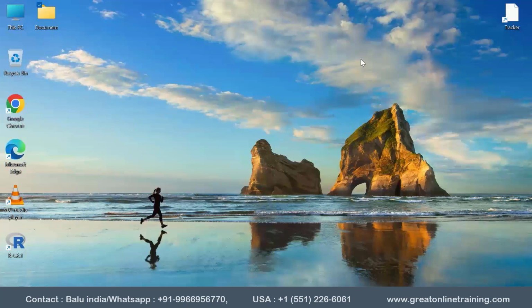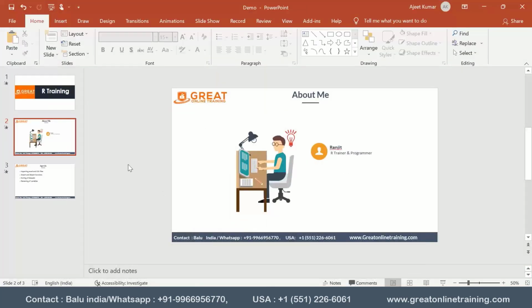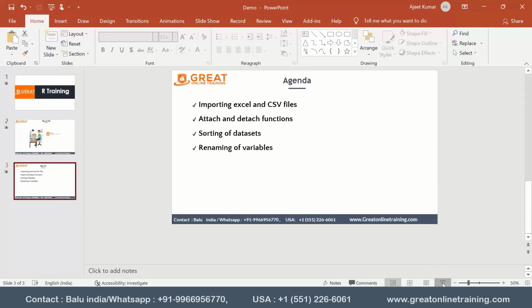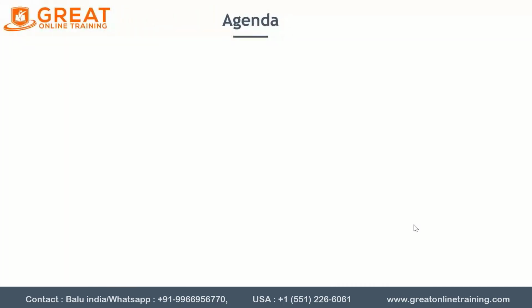So let's jump to the agenda of today's presentation. Let me make it full screen. In the last video we saw the creation of data sets with different numbers of rows. We also saw various functions like ls, list functions, and removal of functions, and we created the data frame. We have also imported a text file into R. Let's move to the agenda of today's presentation.